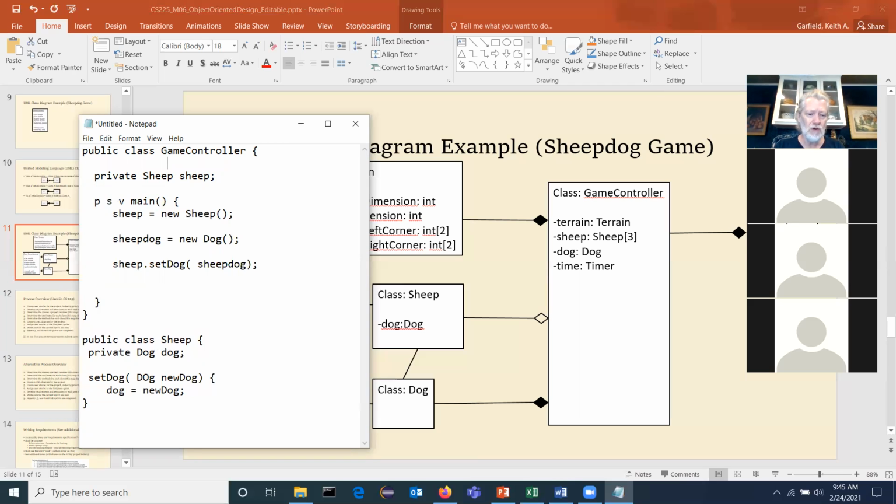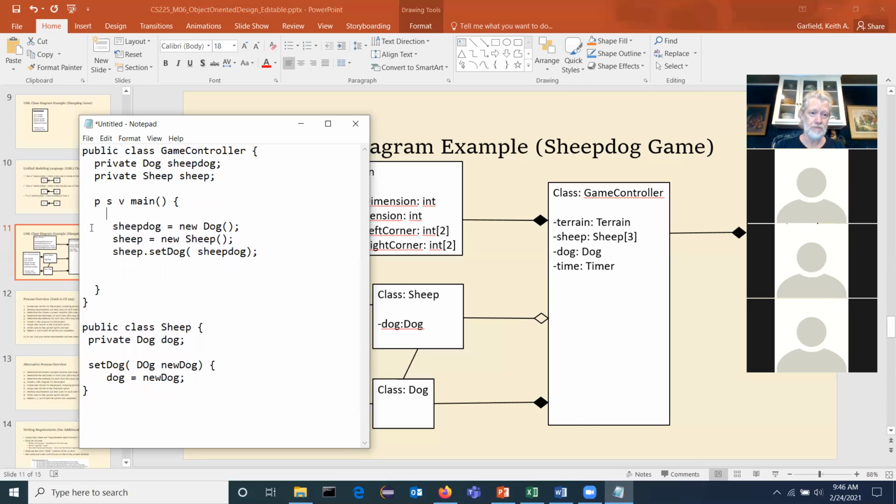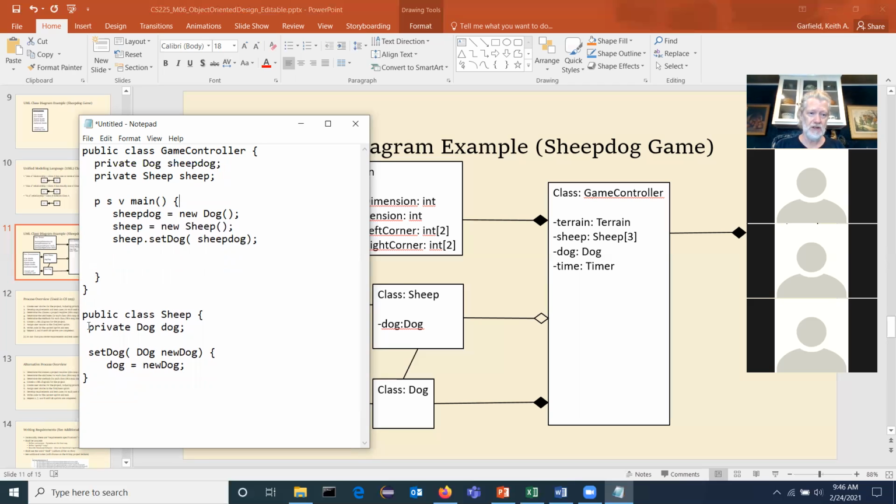And then I say private sheep is new sheep. Do I have a sheep yet? No. When do I get a sheep? As of these two lines of code, when I create the game controller object, I do not have any dog and I do not have any sheep. Similarly, down here, if I create a sheep, do I have a dog yet down there in the sheep class? Has a dog been created?